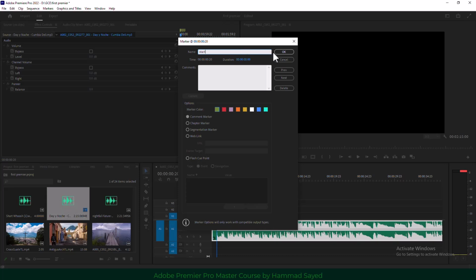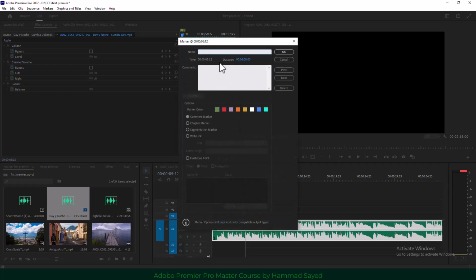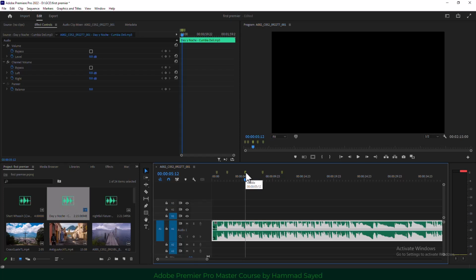For example, I want to start from here, and if you want to write some important notes, you can double click. In the middle, for example, you can write a name like this, and here you can write comments about that. All right, click OK. If you alt click on the marker, you can expand it as well.